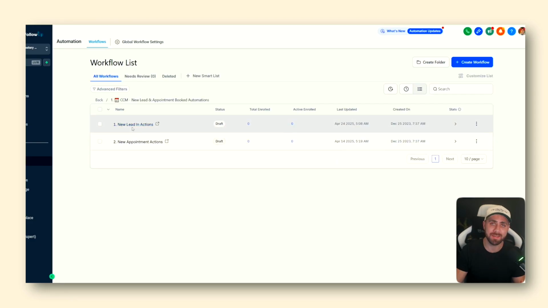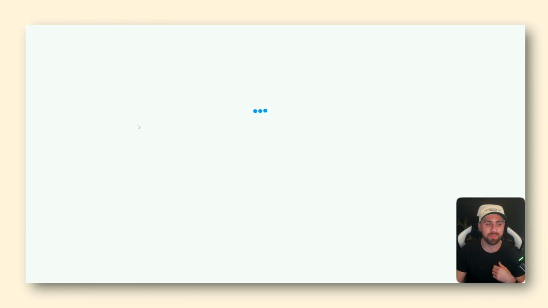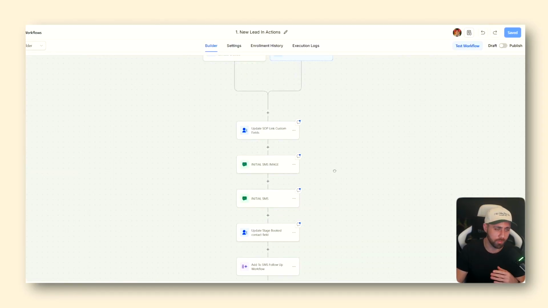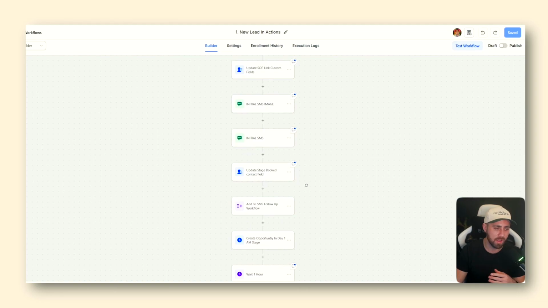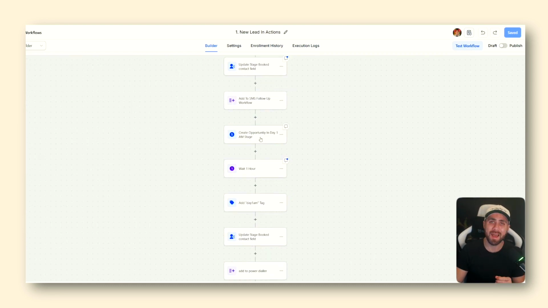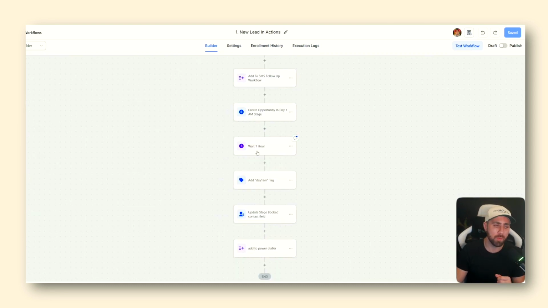So let's say a lead comes in, we double dial them, we try and call them, and they can't get through to them, right? How do they get added to the power dialer? Well, we have this new lead in actions here, right? So the new lead comes in, we send them the texts, we do all the typical stuff, the normal things you should already be doing, like sending images, sending texts, that kind of stuff. We then add them to our SMS follow-up workflow. So we have a whole separate workflow, which is just the lead nurturing, which I'll go through in a bit. We then add them to the day 1 AM stage, and then we wait 1 hour.